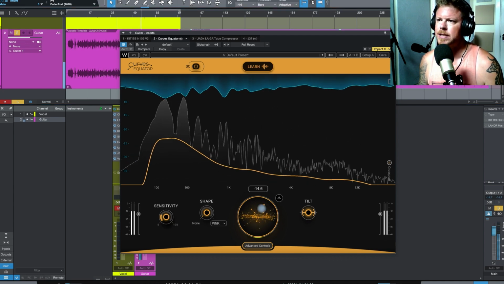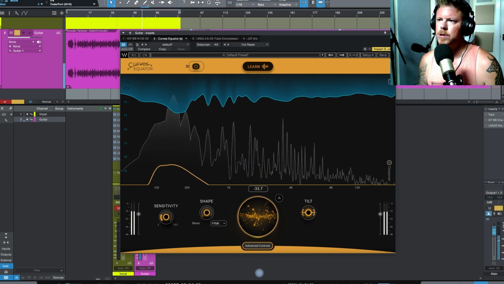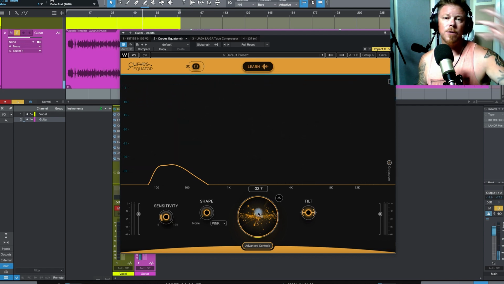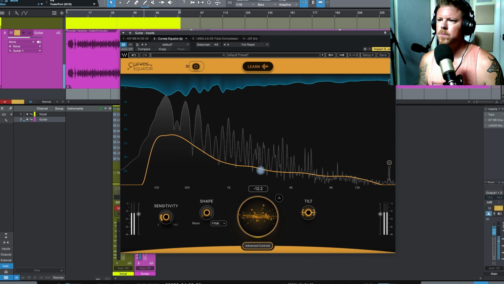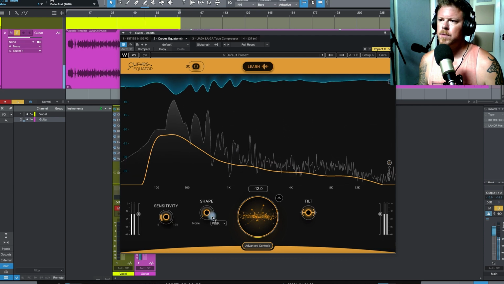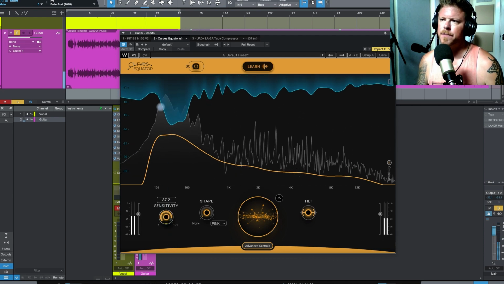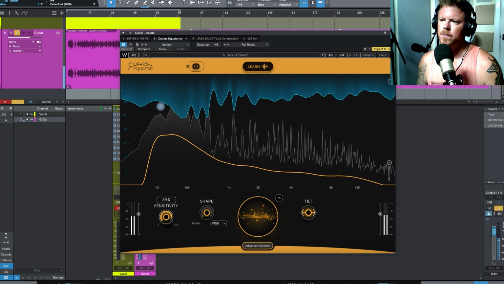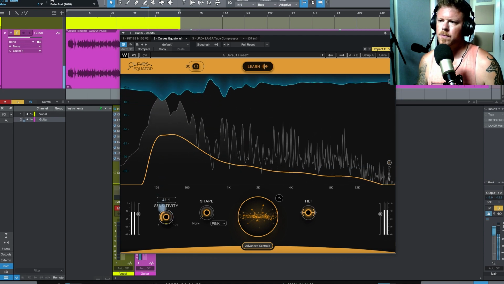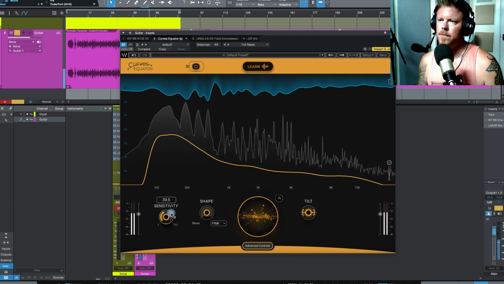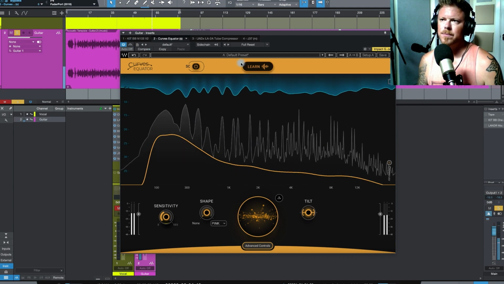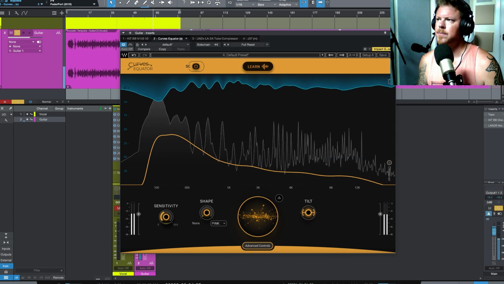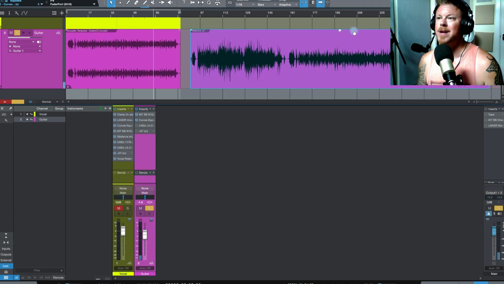And I can just adjust this here to pull out more of that EQ line, or be a little bit more gentle. And again, adjust the sensitivity. Really cool plugin. So another AI win.